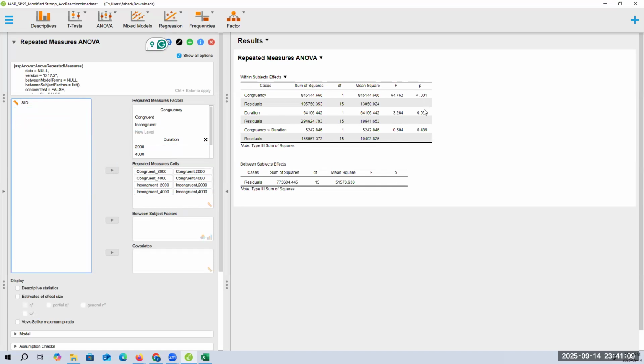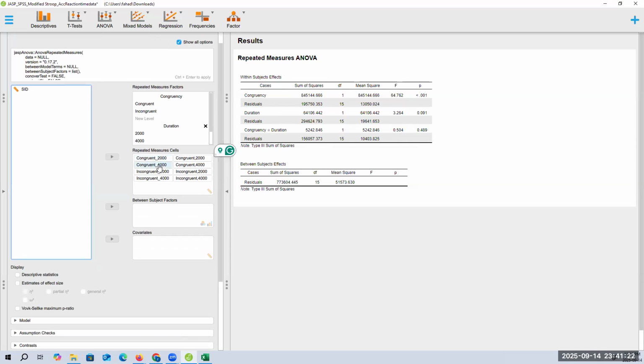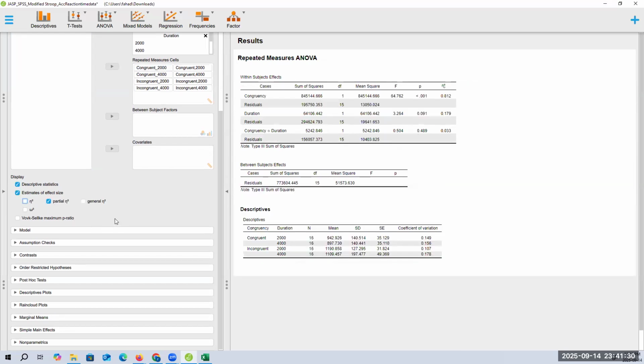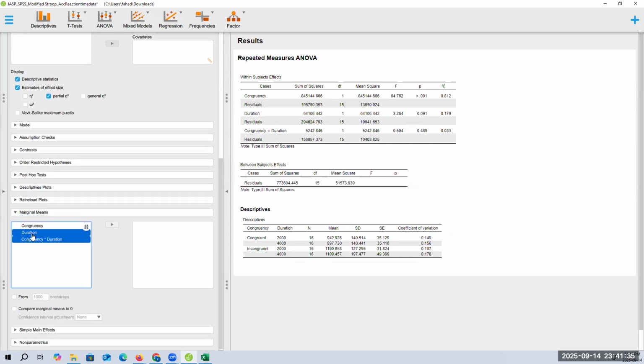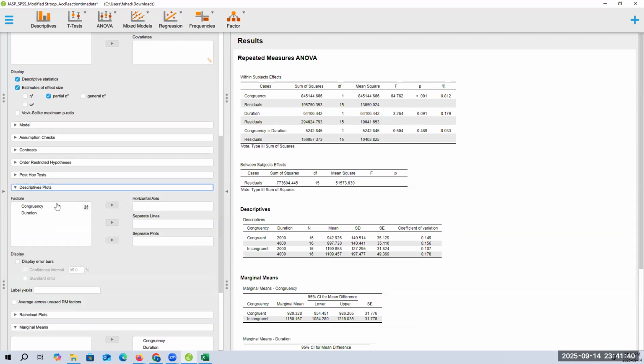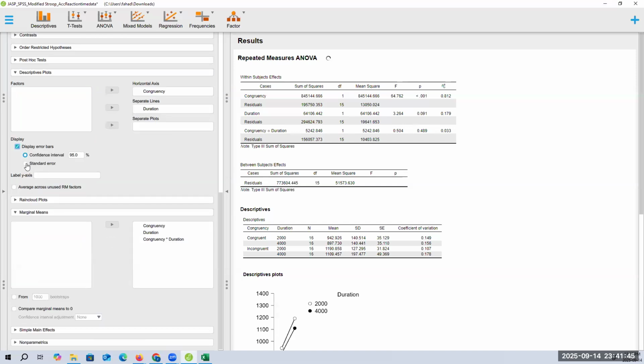P is less than 0.001, 0.091, 0.489. So it says congruency is significant, duration is not significant, and there's no interaction between the two variables. If there is an interaction, we can always do post hoc t-tests. Since there's none, we don't need to do any post hoc t-tests. Partial eta squared. We can look at the marginal means just to see where that significance is. And descriptive plots: duration, display error bar, standard error.